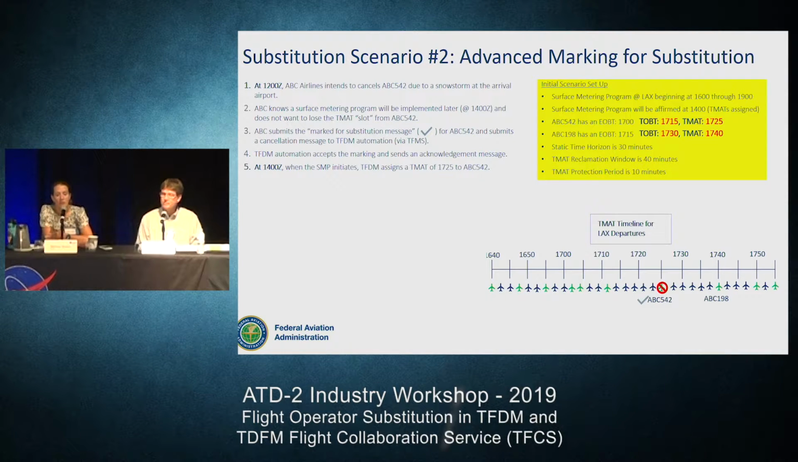So then at 1400, when the SMP is scheduled to be affirmed and initiates, TFDM is going to assign a TMAT to that flight. And then at the same point, those reclamation rules still count here. So because the reclamation window is 40 minutes and the protection period is 10 minutes, they actually have until 1655 to make a business decision on when to or how to use that TMAT. So either substitute in another flight, or they can decide to just let that slot go. At this point, they've decided to use that slot, but they have until that time to make a decision.